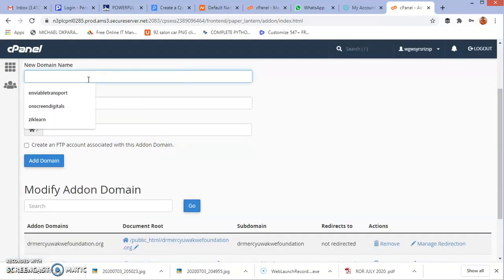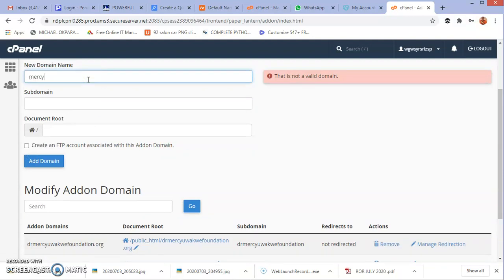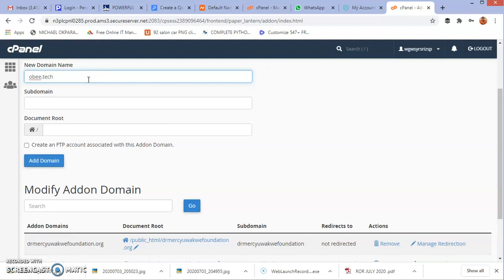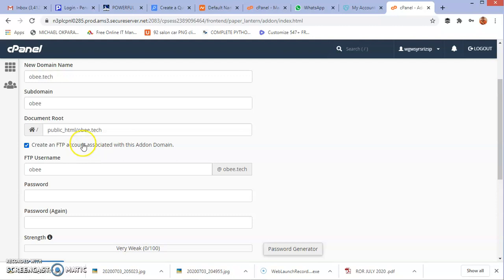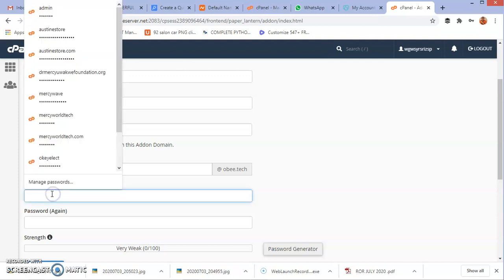So let me say, for instance, I want to add, okay, let me say obi.tech. So let me say I want to add this to this host. I take it out. I now create an FTP account. The FTP account is known as the File Transfer Protocol account. So this is the username. You enter a password.